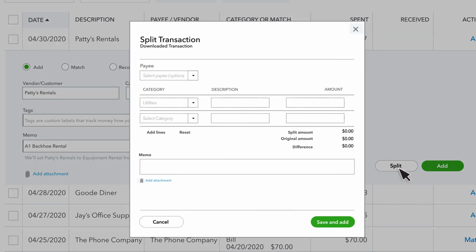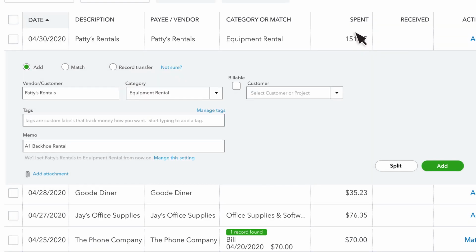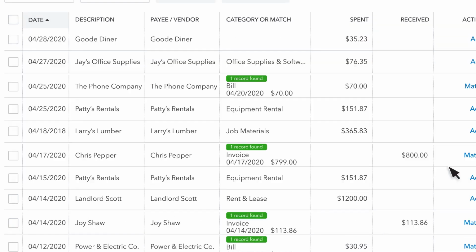You can also split a transaction into multiple categories if you need. Select the categories and add the amount for each one. Just make sure it adds up to the total amount of the transaction. Once everything looks good, select Add.